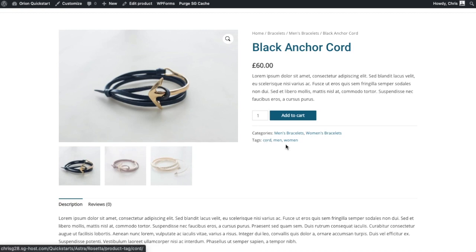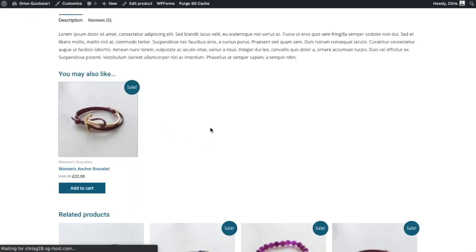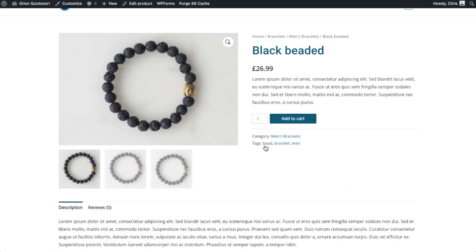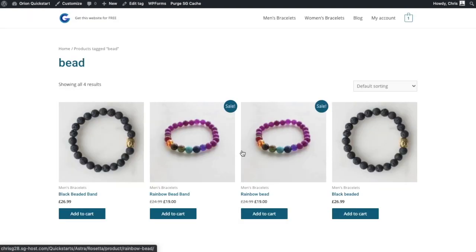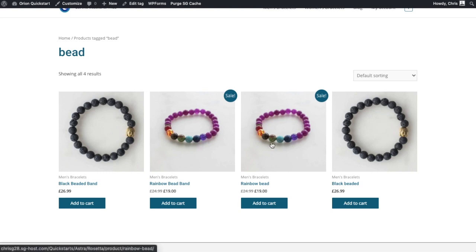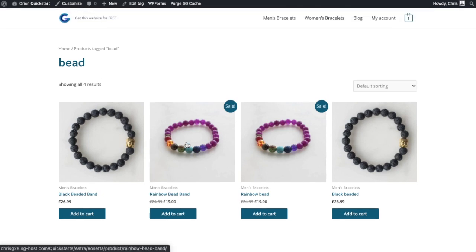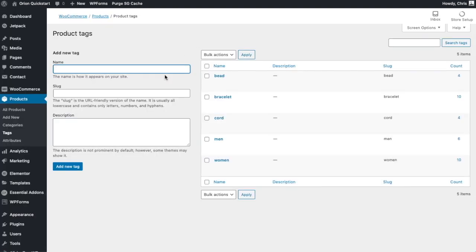So if we go along to another bracelet, let's go to this one, black beaded, and we can see that we've got bead there. So if we click on that tag, we don't have a category called beaded bracelets, but we're now displaying only those bracelets and products which have the tag bead on there. That's a really great way for customers to further filter the products and find what they are looking for.